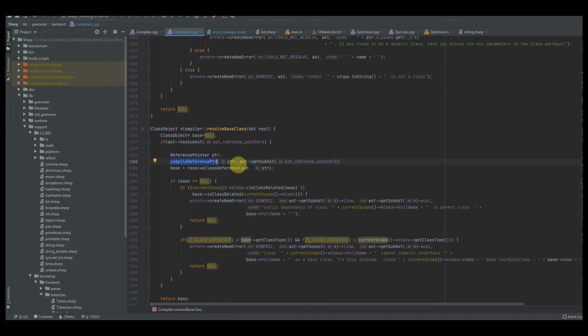reference pointer. Now we're getting ready to actually resolve the reference. So this is going to be the first piece of code where we're actually going to see in real time how I resolve things in the language based on whatever I've been passed. So what you want to do is pass in the AST and the reference to the reference pointer, and that's going to return a class object.